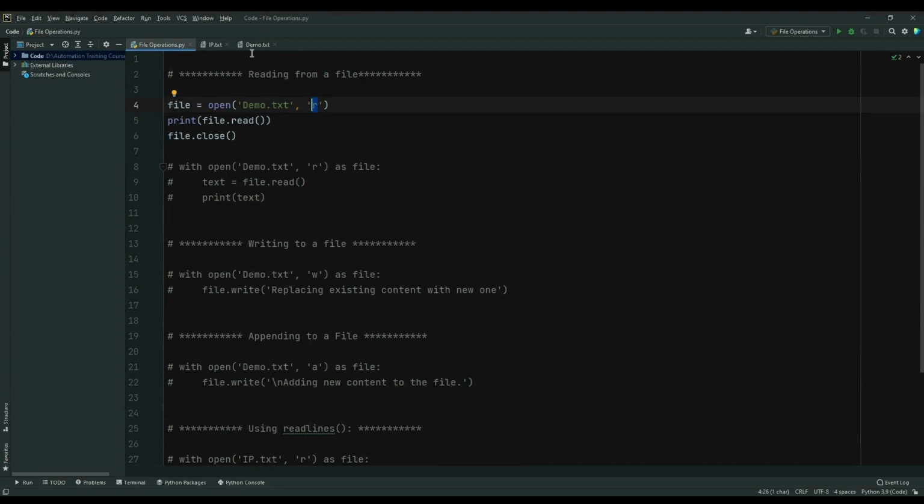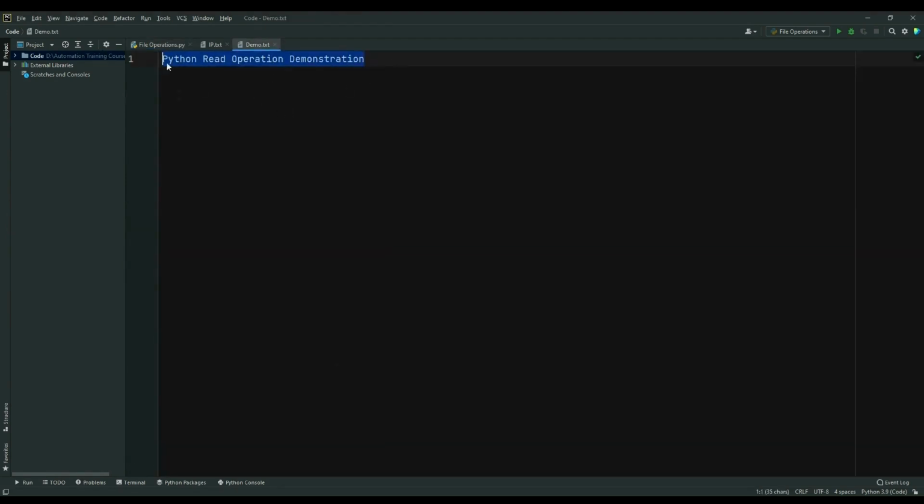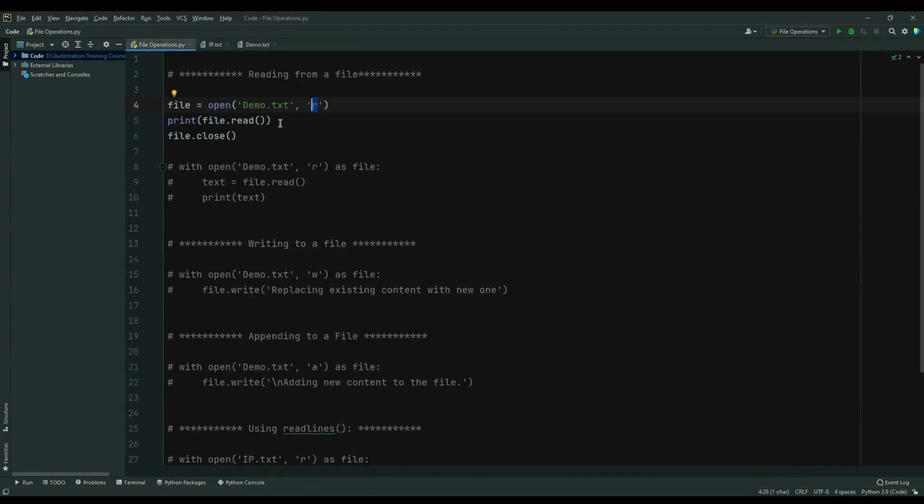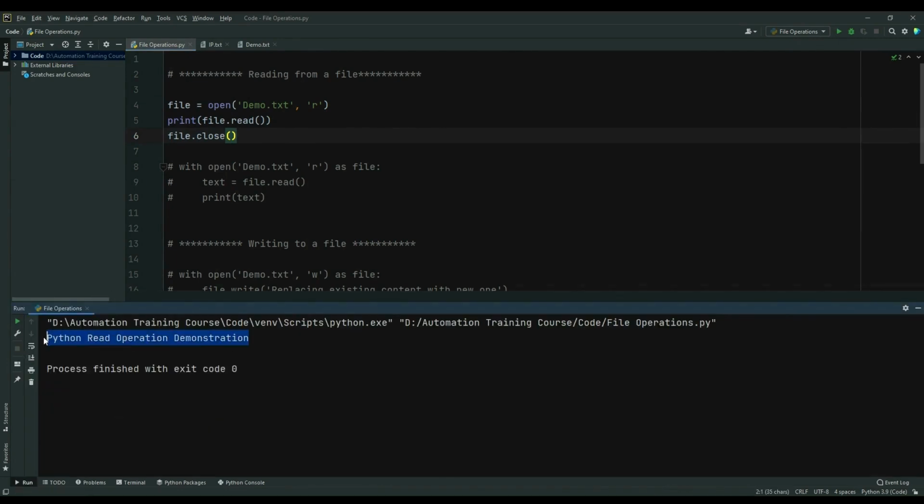Let's look at the contents of this text file. It's a simple text file with just one sentence in it. Now we print the contents of that file followed by a graceful closure of the file. Let's run this and see what we get. As you can see, it successfully printed the contents of the file on the console.